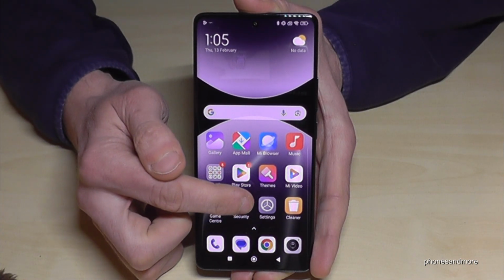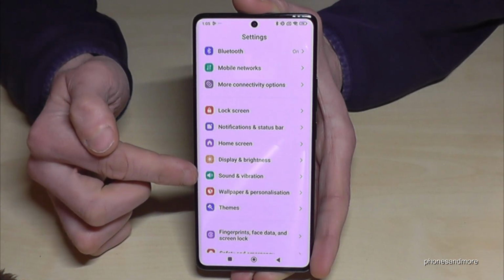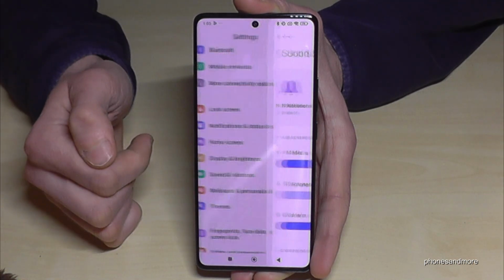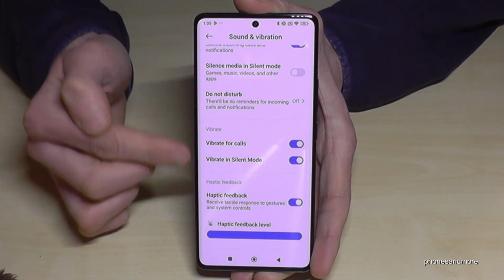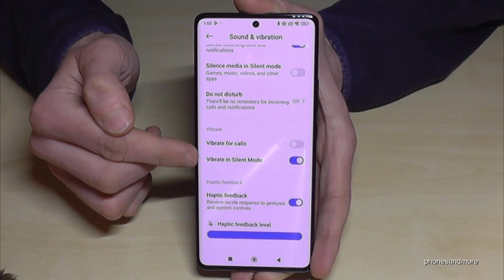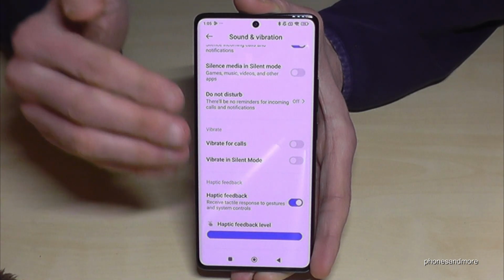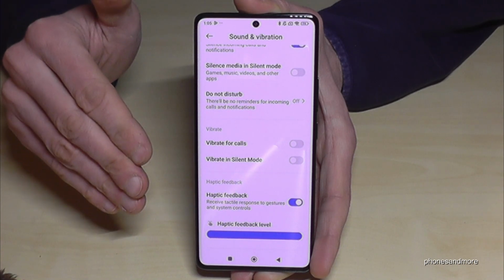For that, just tap here on the settings. Then you need to go to the point sound and vibration. And scroll a bit down and you will find here the points for the vibration. You need to turn off your vibrate for calls and vibrate in silent mode. And then you have no vibration for calls and incoming messages and notifications and so on.